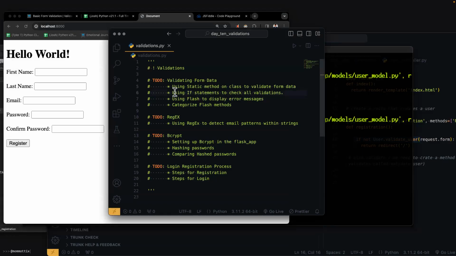Okay? So we covered static methods, what they do. We've just finished our first if statement to check that the message was validated, right? It had to be a certain length. Now we are going to go ahead and flash to display the error message. So let's talk about Flash.